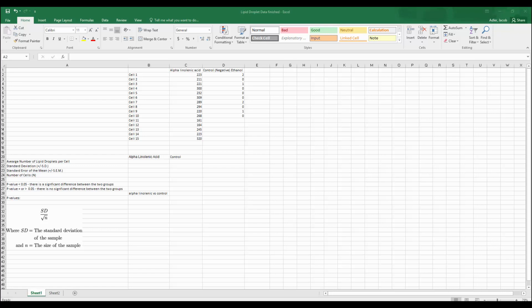Hi class, in this video we're going to look at how to analyze the number of lipid droplets per cell. So if you counted the total number of lipid droplets per cell, this is how you're going to work up this data. You identify your groups, so it's very important that you label the graph well.